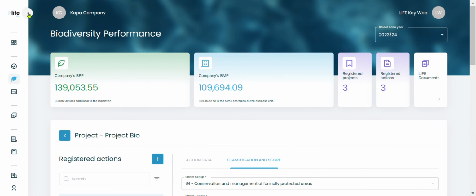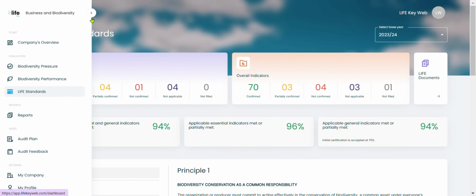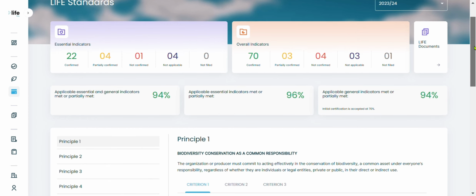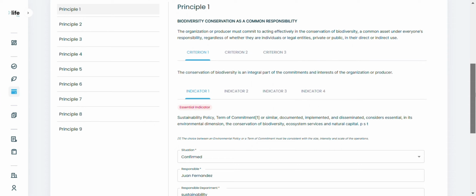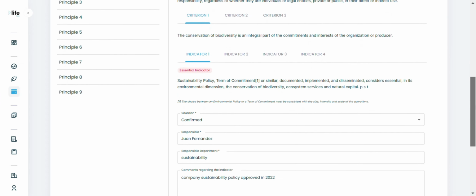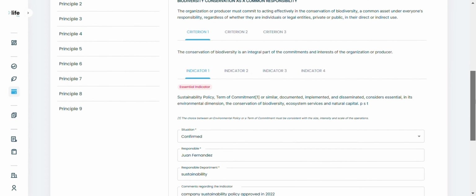In Life Standards, we have our company's data on the principles, criteria, and indicators of the methodology. Here we find the situation of each indicator.